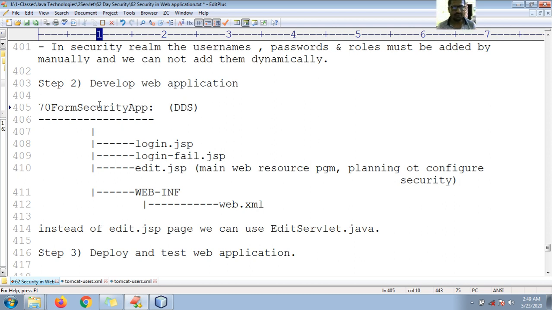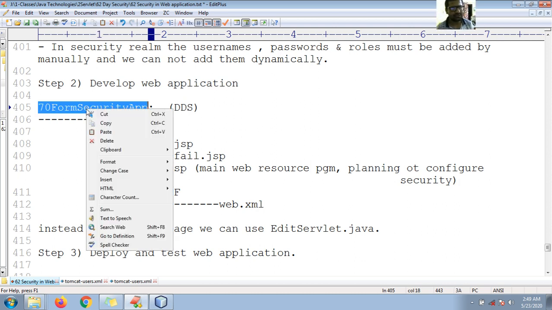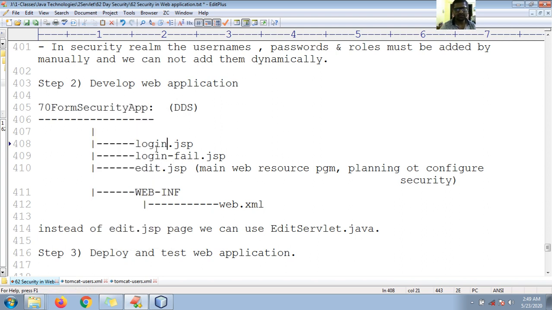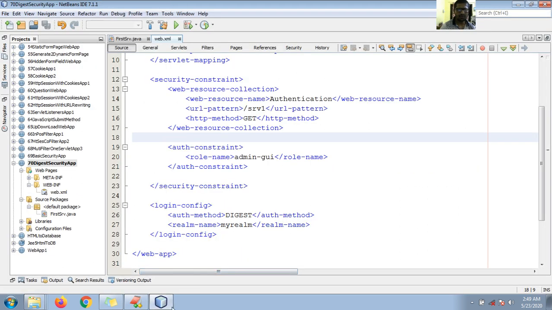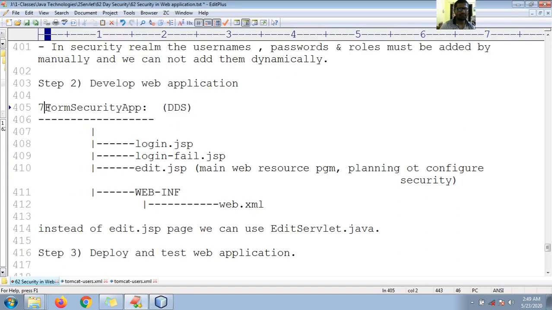So guys, take the name. This deployment directory structure contains login.jsp, loginfail.jsp, edit.jsp. Instead of edit.jsp, you can have a servlet also. And WEB-INF. Under WEB-INF, we'll have web.xml. So instead of edit.jsp, we can use a servlet also. Fine. So let me create, not 70, let me go for here 71. Okay, fine. So security app.